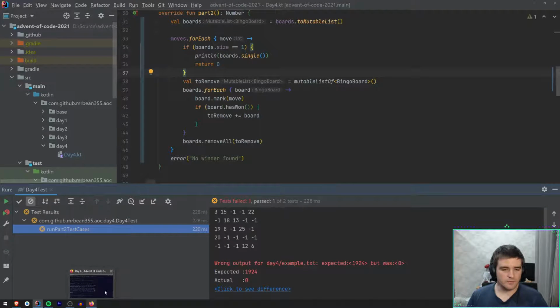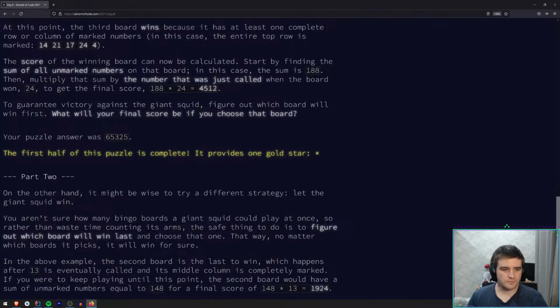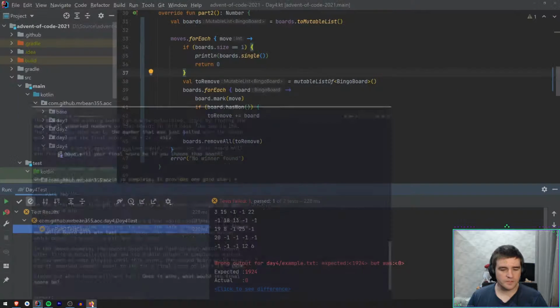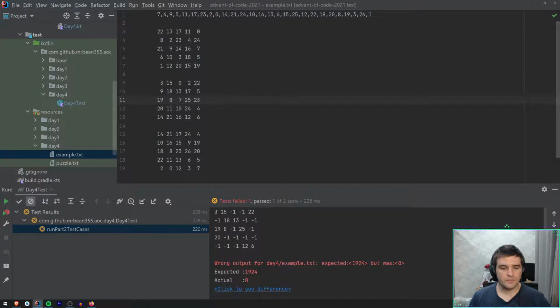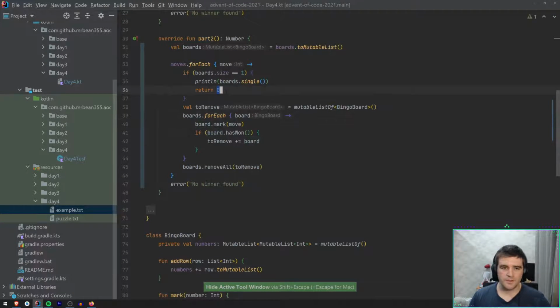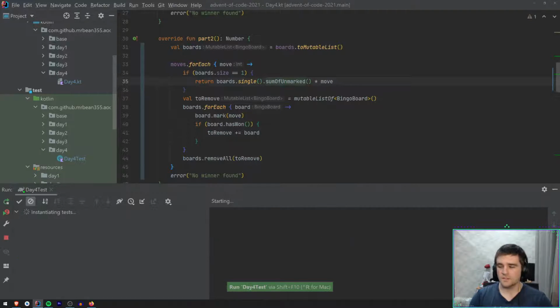Okay, so that is the losing board. The one that wins the last, as they put it. In the example, the second board is the last one to win. So is this the second one? Yes. 3, 15, 22, 18, 13. Cool. So then we just do the same thing here. Boards, we get the last one in the list, and we get that times by the move. And we should have a passing test now.